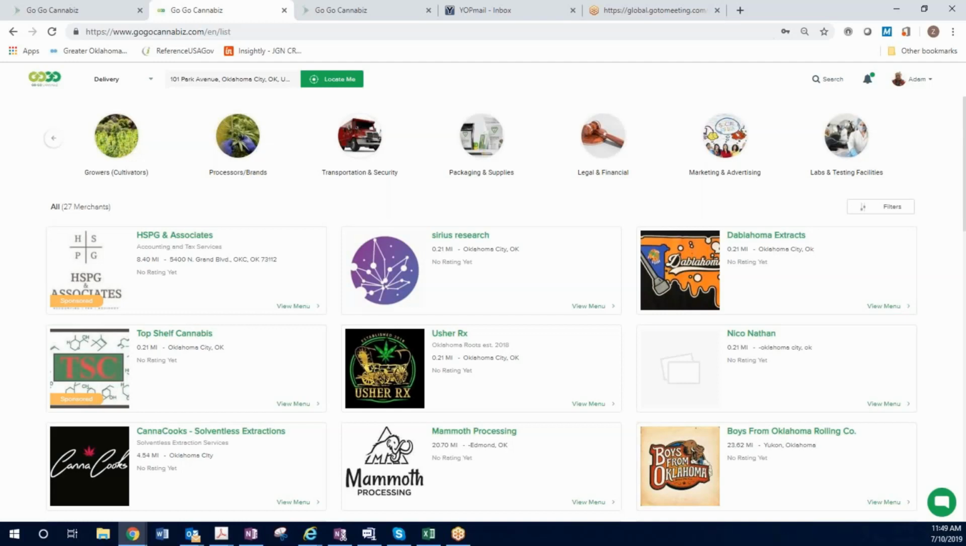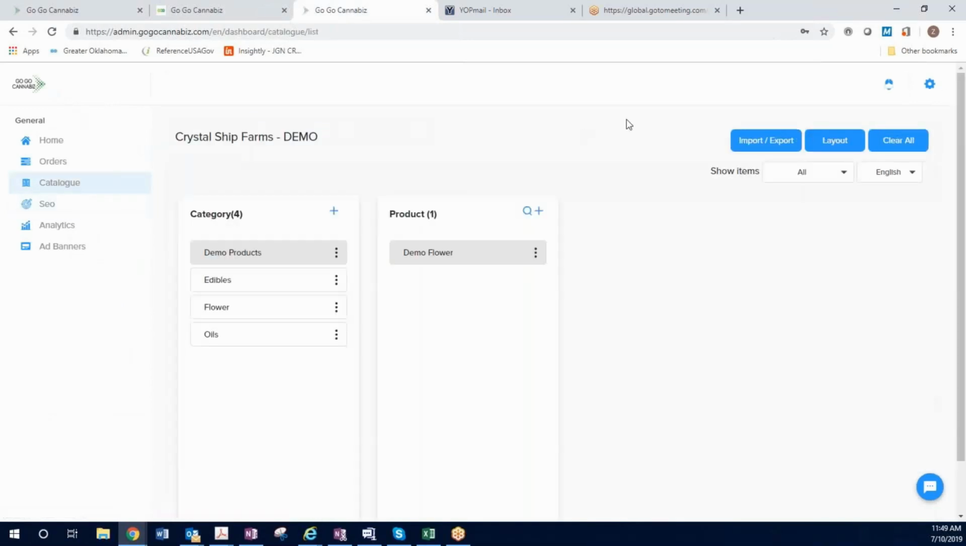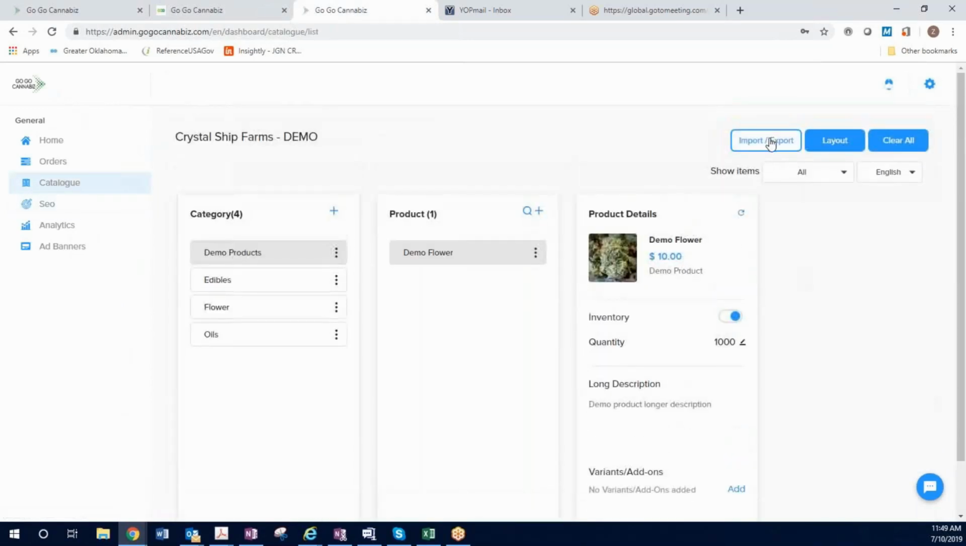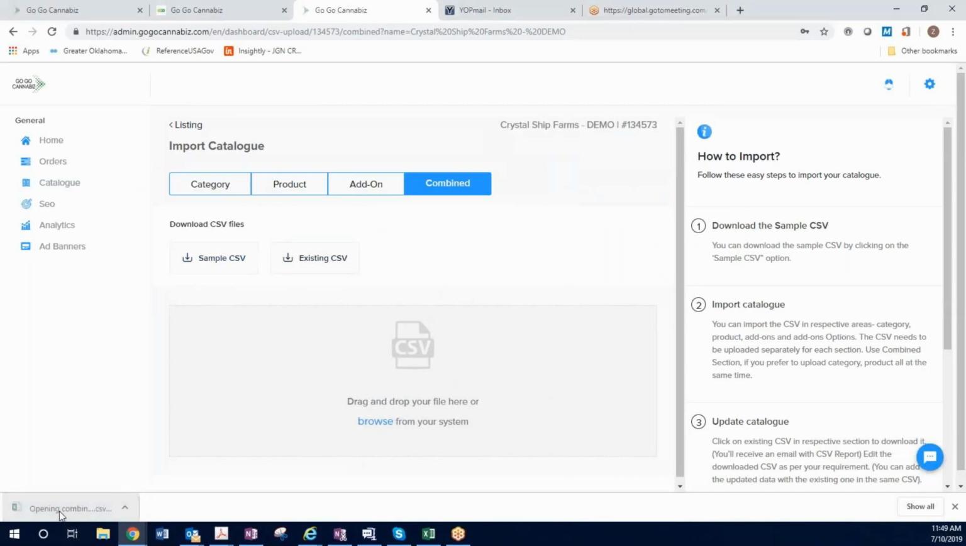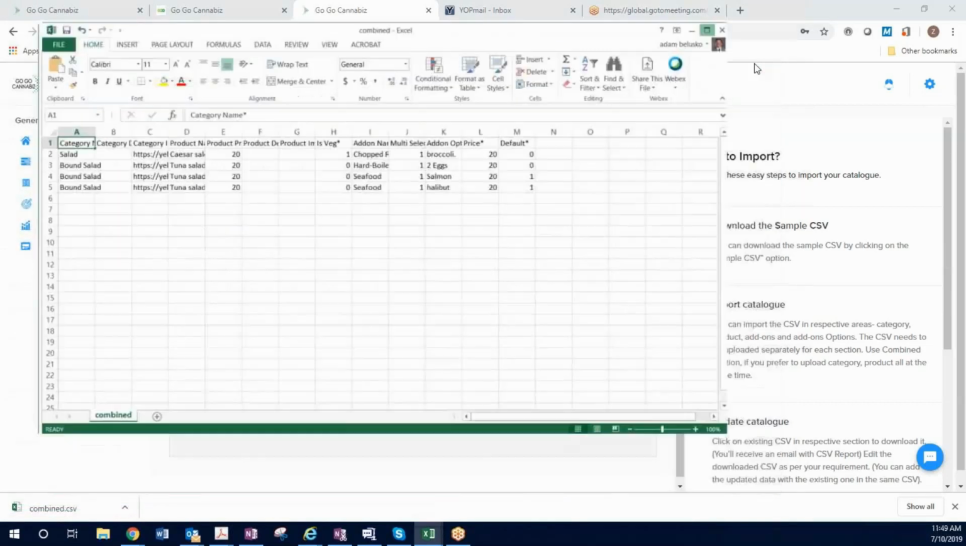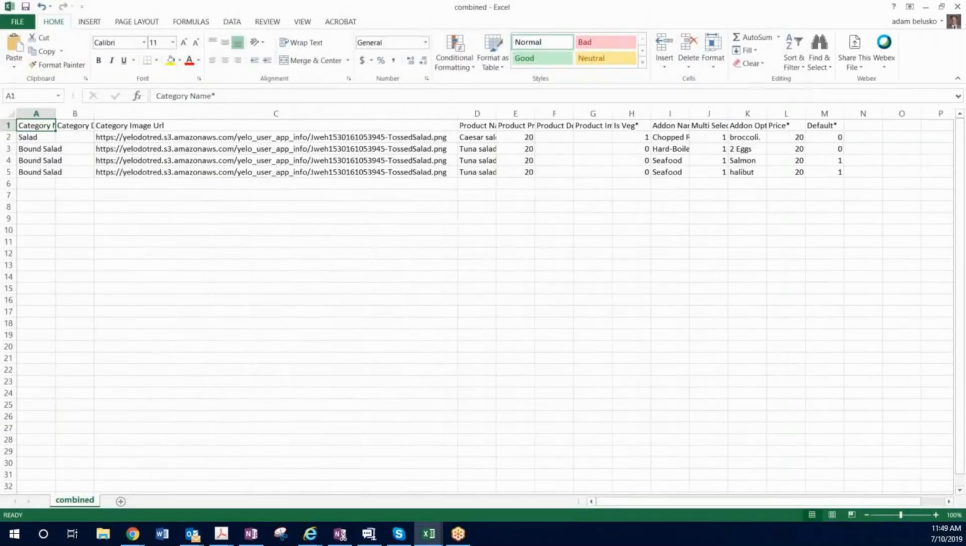I will say one more thing that we have that I didn't mention that I should have, which is the ability to import your entire product catalog via CSV. You can do it based on category, product, or combined. I can send you what these sample CSVs look like. This is basically it. Now what it does require is that you host the image somewhere, but we can pull that image from wherever.